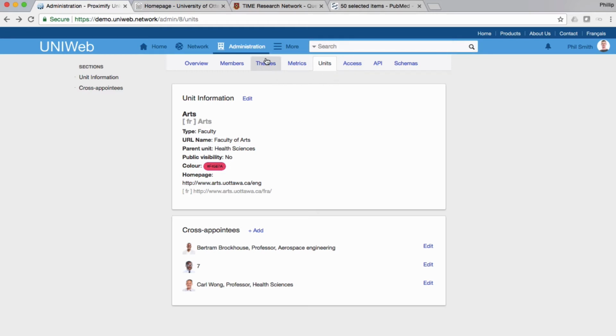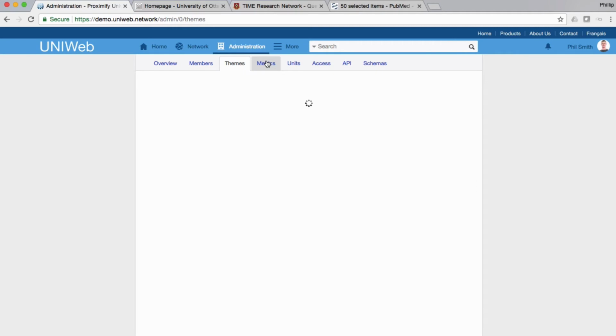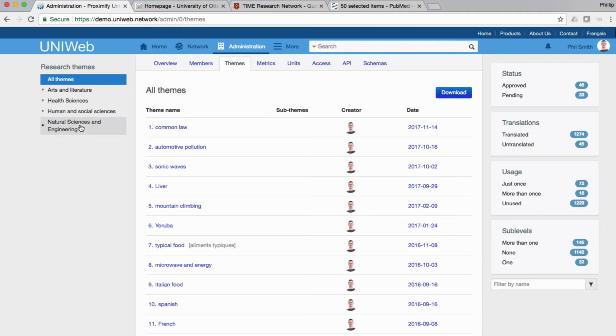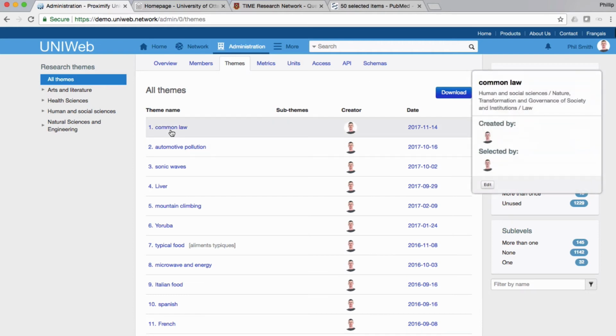Now, we're going to go over here over to themes. Now, I spoke to you a little bit earlier on about the research themes that researchers can create. Researchers can create individually their own research themes. And now we're going to look at how administrators can curate, edit, or even delete these research themes that have been proposed. So earlier on, I created common law over here, and we see that I'm the creator.